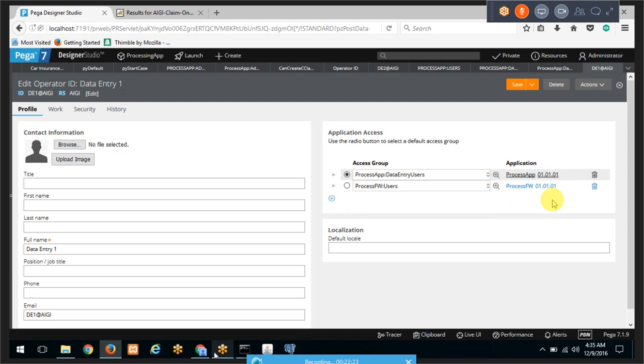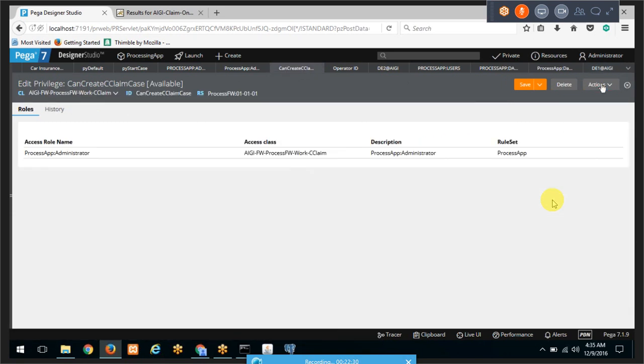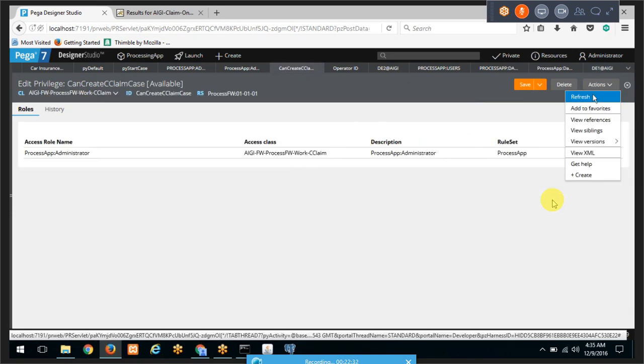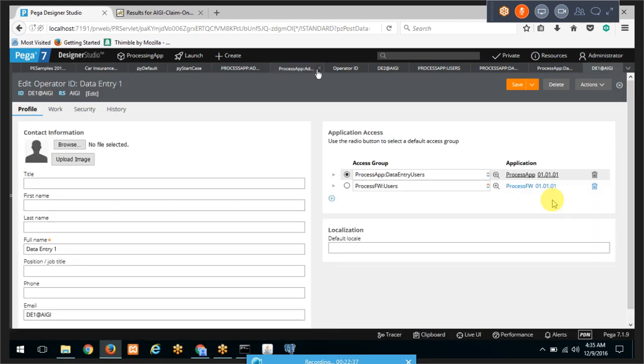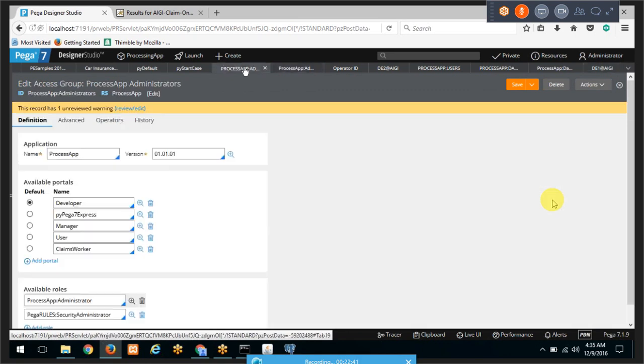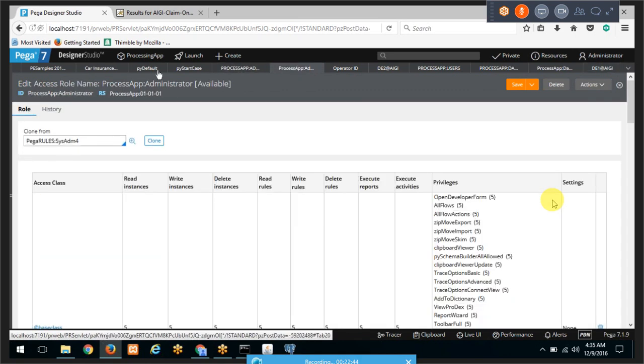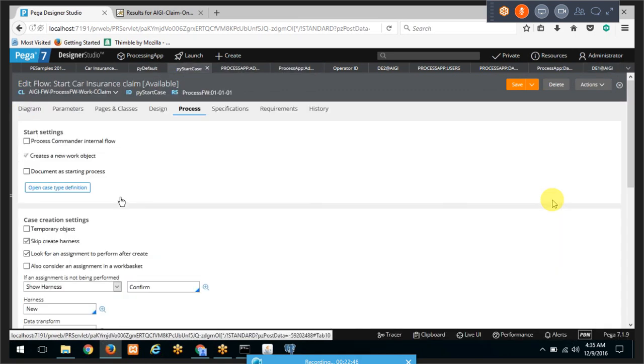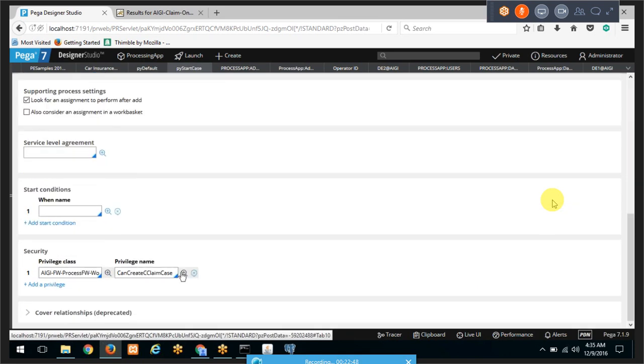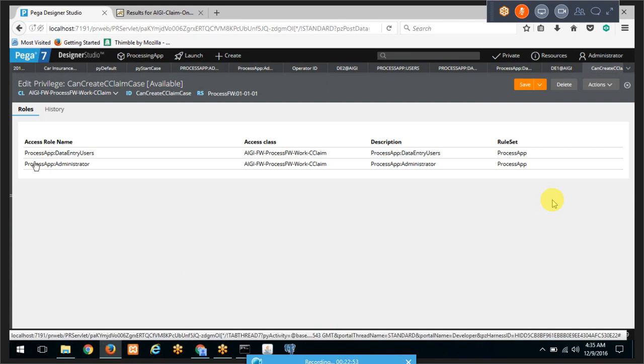So if we have an operator, now if you go to the can create C_claim case privilege, you just refresh it. And it doesn't get refreshed, right? If you open it again, you should be able to see the new access role associated to it. See here, it gives you process app data entry users.